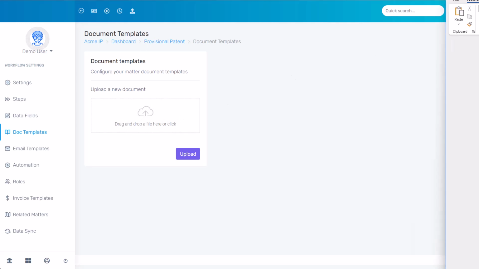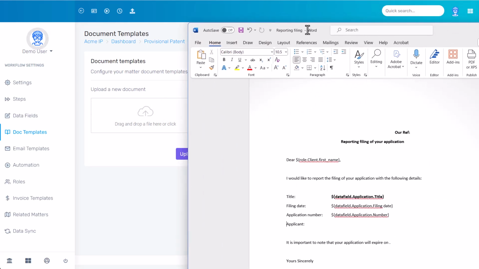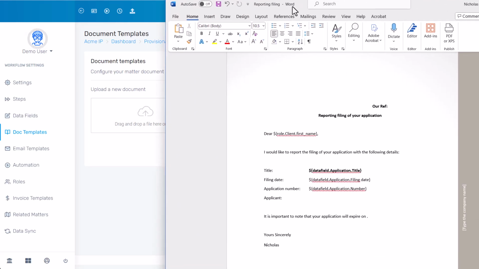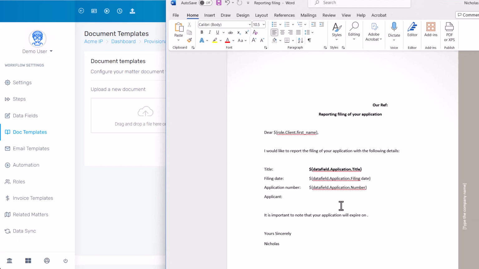So what I've done is I've generated an example document template, and I have put in various data fields. As I mentioned in the previous video, these data fields have a particular format. They start with a $, and then they have the name of the data field in curly braces, and that could relate to role contact fields, as in this example, and they can also relate to data fields. So I've populated a few here, and I'll just show you how to include a few more.